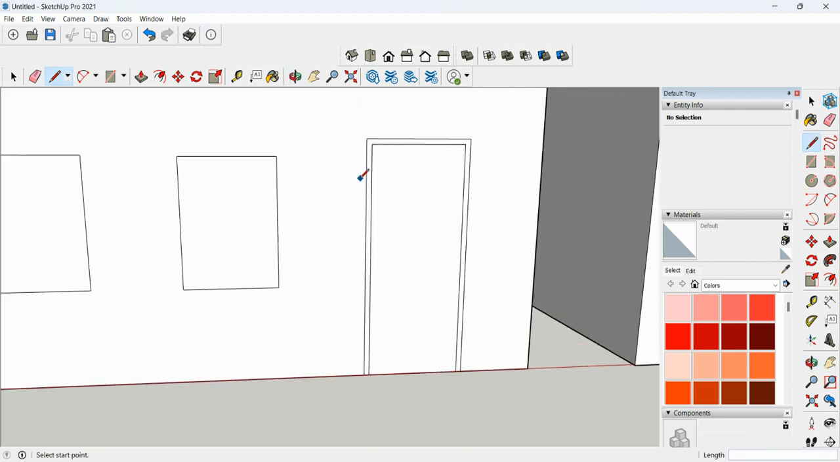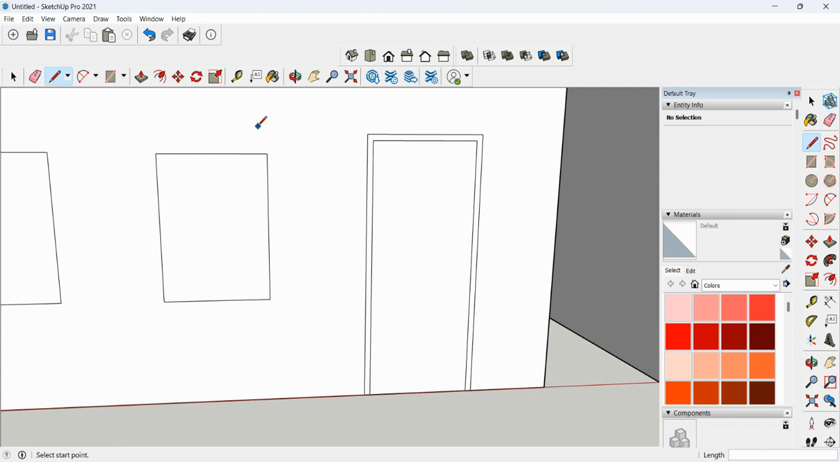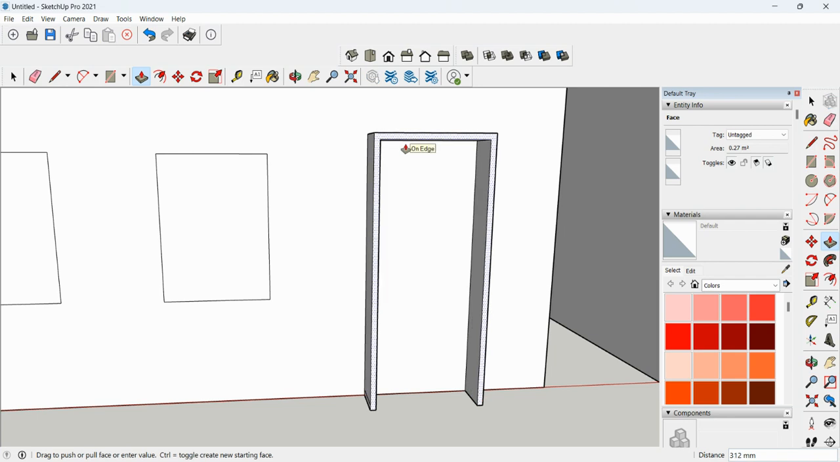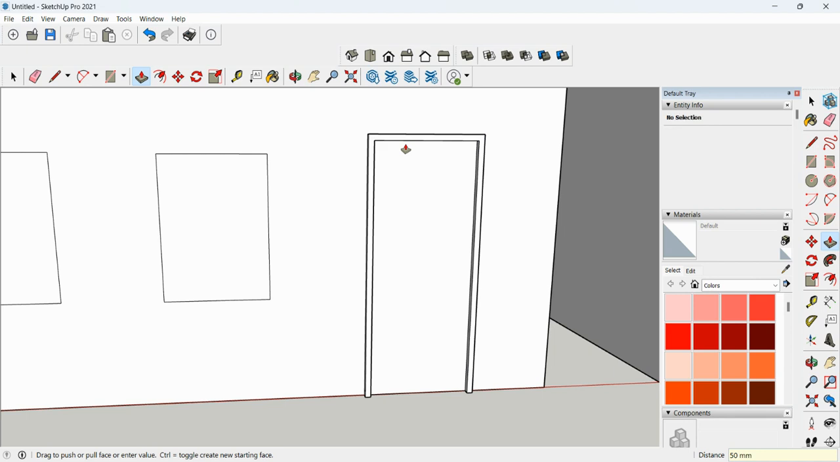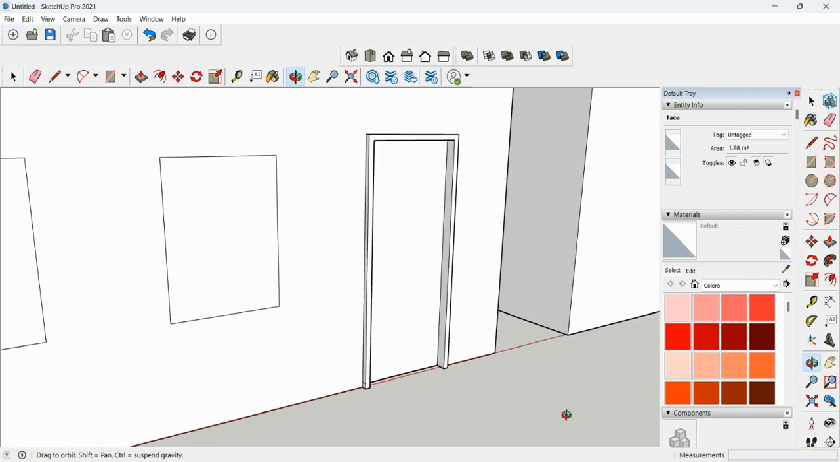Now, let us pull the frame a little bit. Click here inside the frame, and then let's pull it how much? Just a little bit. Maybe 50 also. 50 millimeter. Enter. And then for the door, I want to push the door a little bit also. I will push it by 50. Enter. So that is the door now.